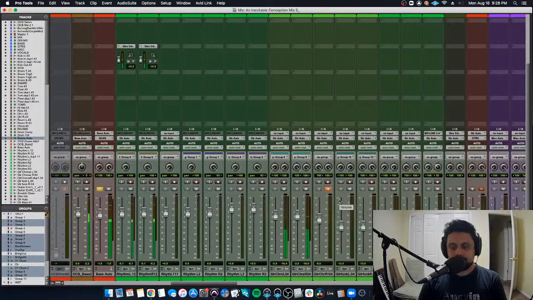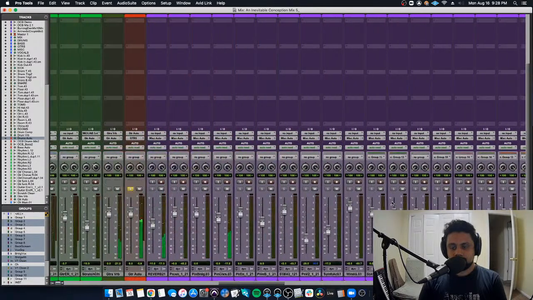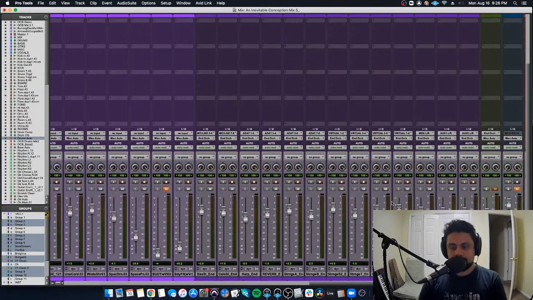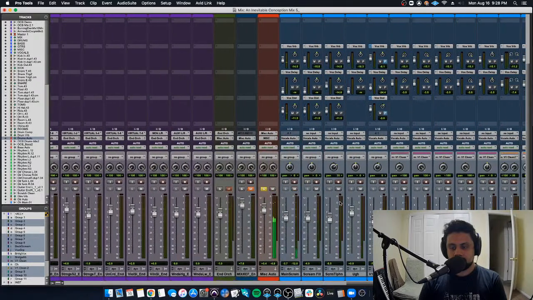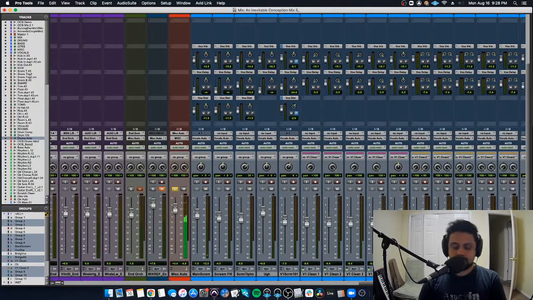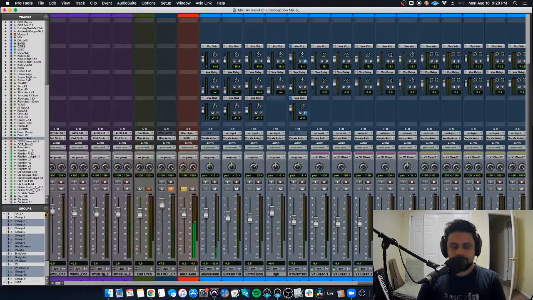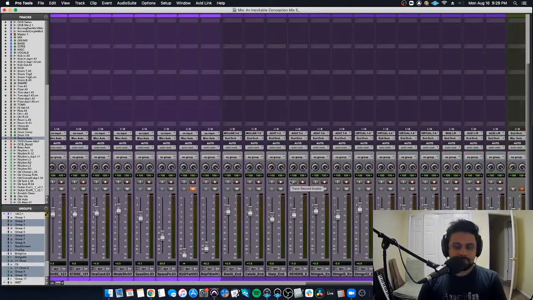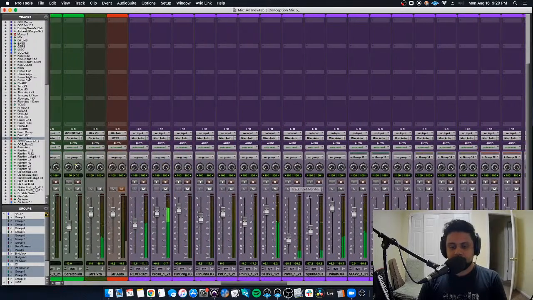Bass. Got guitars. Right, we got all these different sections going on. Let's find a part that makes more sense. This is orchestra. There's all these purple tracks, right?